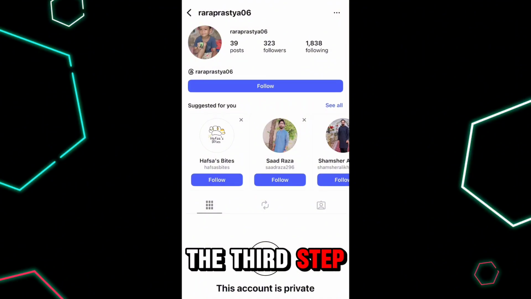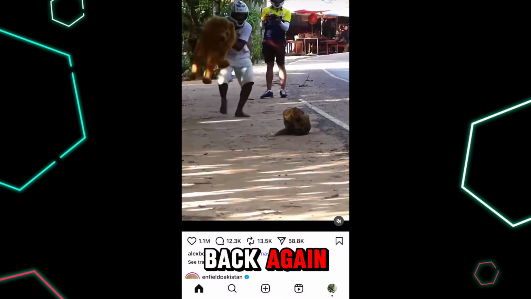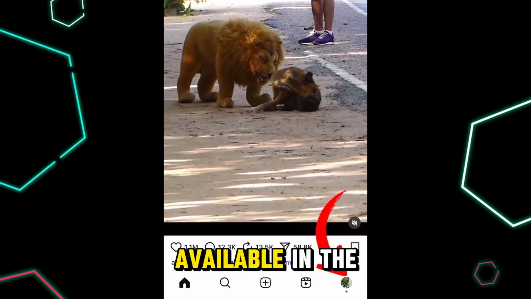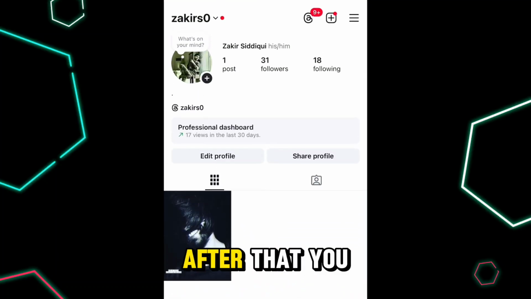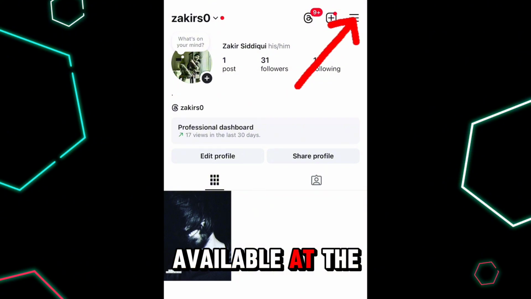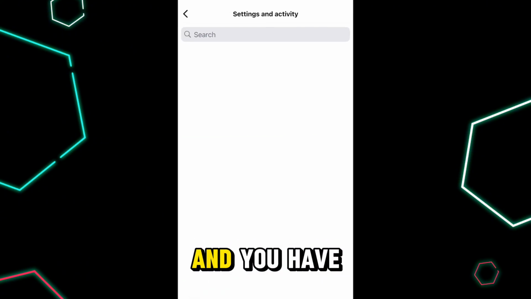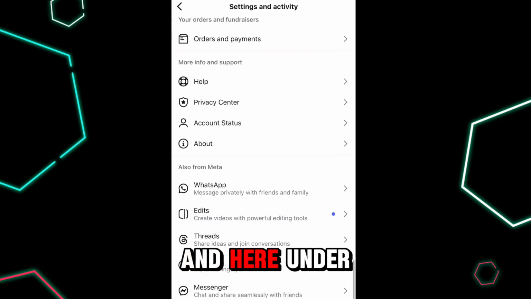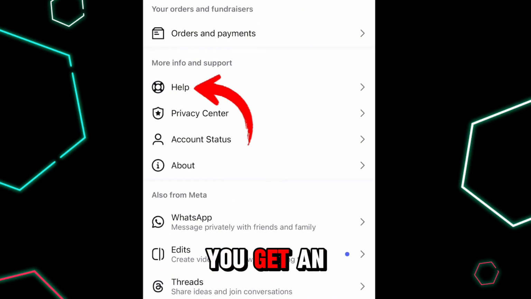Now moving towards the third step, you have to go back and back again and go to your profile section by tapping on your profile menu available in the bottom right corner of the screen. After that, tap on these 3 lines available at the top right corner of the screen, scroll through this page to the end, and here under more info and support, you get an option, help.